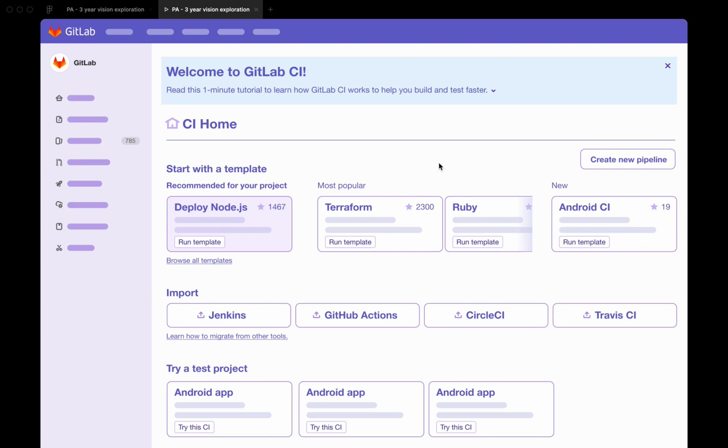This is Nadia from Verify Pipeline Authoring, and today I'd like to show you some of the aspirational mockups that I've been working on for our 3-year vision. So these mockups are wireframes. They're just to give us a general idea for the direction we're thinking about, for the features we'd like to implement, for the problems that we want to focus on further, and so on.